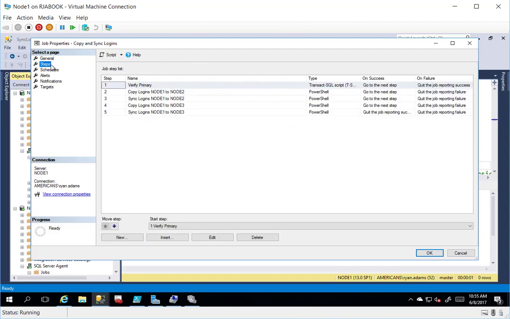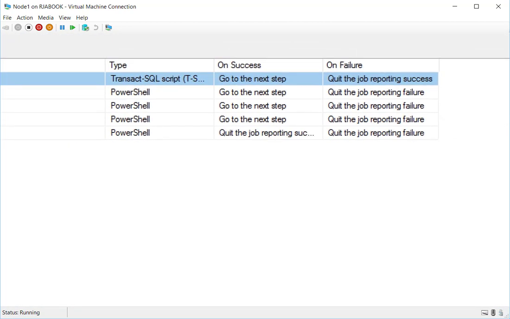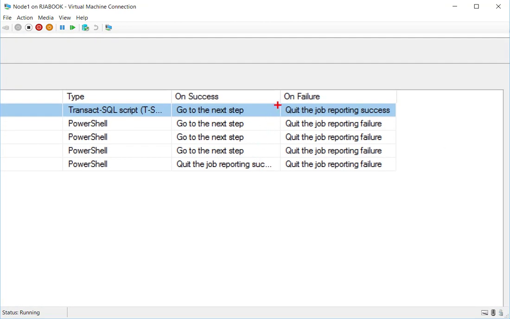But the steps are where things get a little interesting. Let me slide this over so we can see that a little better. What we're really going to notice is the very first step, where we verify whether this is a primary replica or not. This is where things get interesting, because of what I've chosen for the on failure. What I've told it is, if this step fails, quit the job, but report it as a success as opposed to a failure.